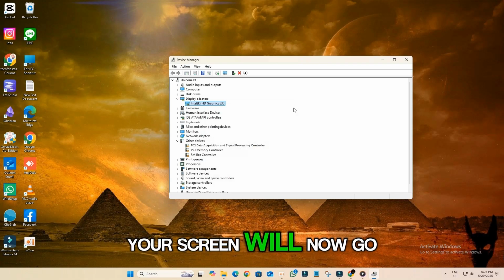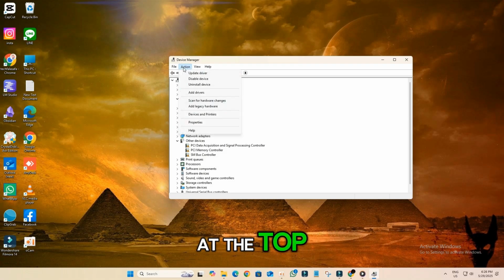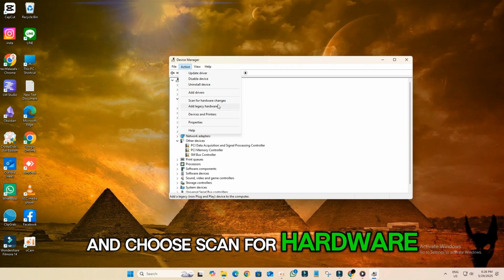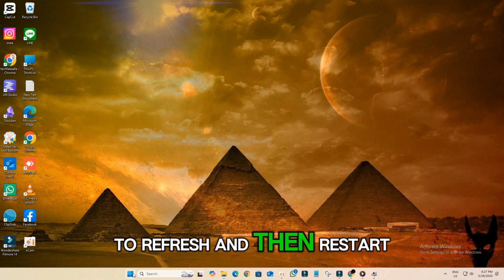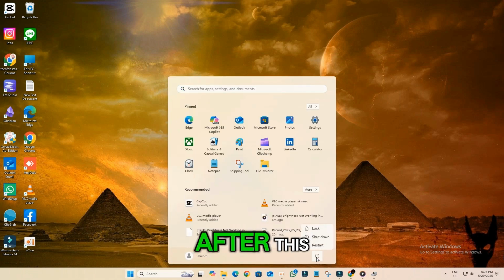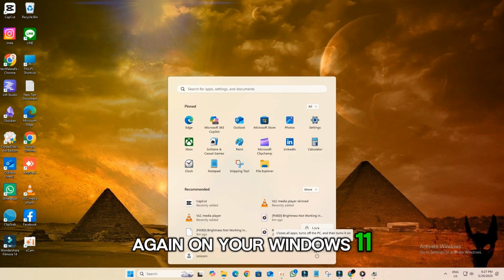Your screen will now go blank for a second. Don't worry, it's perfectly normal. Now select the Action menu at the top and choose Scan for hardware changes. Wait for the graphics card to refresh and then restart your PC. After this, the brightness should start working again on your Windows 11 PC.